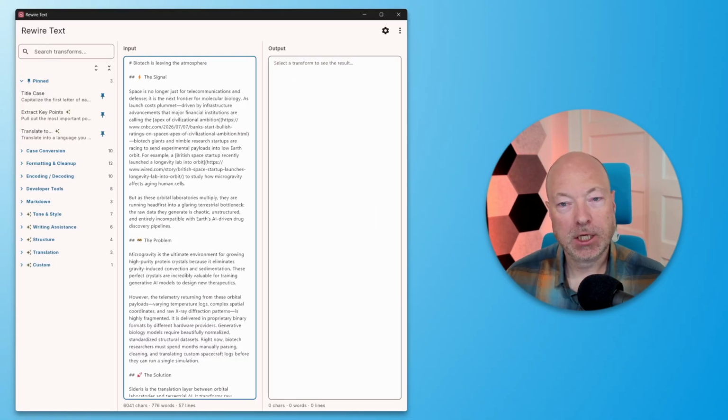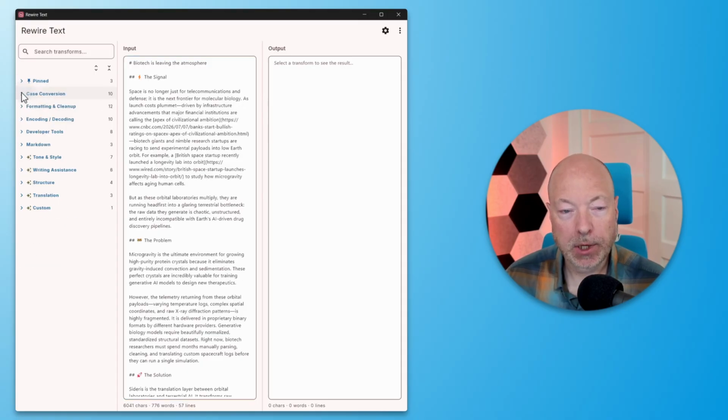So you just saw the command palette mode. There's also a full application window for Rewire Text. So let's take a quick look at that here. Here you basically have an input and an output window. I pasted in a newsletter post from my Gamma Vibe newsletter. So we can just quickly show some of these transforms. You can pin your favorite transforms here. So here we have case conversion.